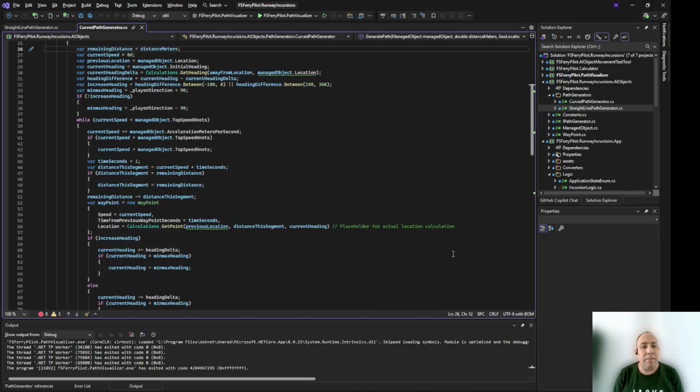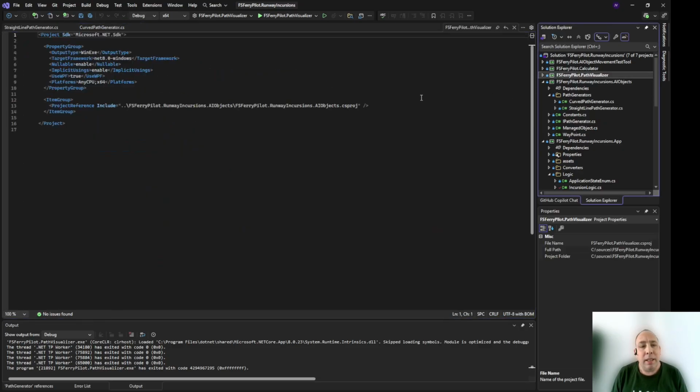So I opened up the project. Before I walk you through the code, I wanted to show you a little update on the path visualizer that I did, and maybe provide a little bit of context. One of the users of FSRunwayIncursions pointed out a bug with the path generation, where if an aircraft would be very close to an animal, the animal would not actually move.